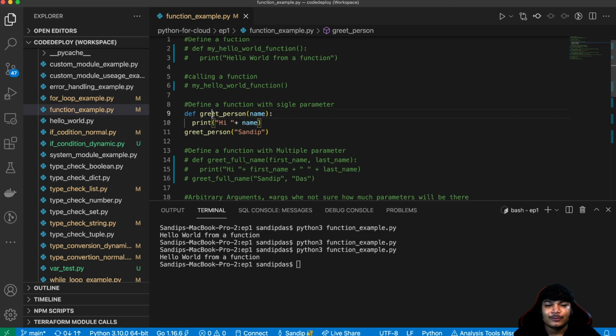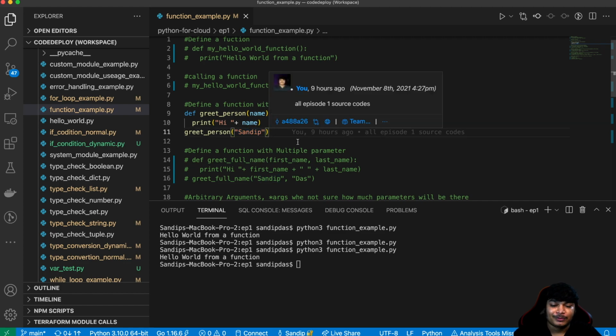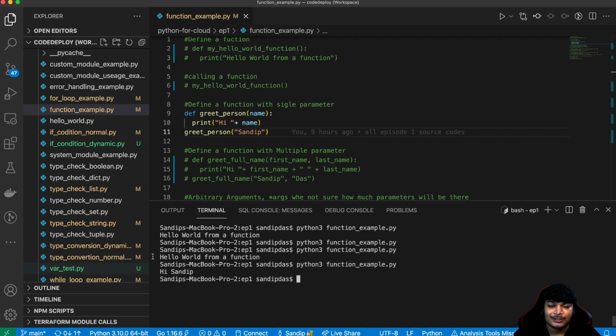So here you can see we are defining a function, so def, then the function name, and here we are supplying a parameter called name. Inside that function we are printing hi and then the name. And here I am calling the function with the parameter itself, so it should print hi Sandip. Now let's run the function and see. So to run that, python then the file, you can see hi Sandip. So we can simply pass the argument to the function like this. Now this is a single parameter example.